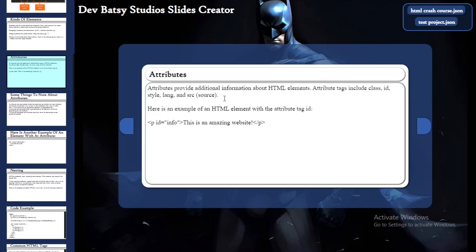Attributes. Okay, what are attributes? So we're talking about attributes now. Attributes provide additional information about HTML elements. Attributes include class, ID, style, lang, and src. Sorry, there was a mistake on the slide. There are a lot of them, a whole lot of them, right?